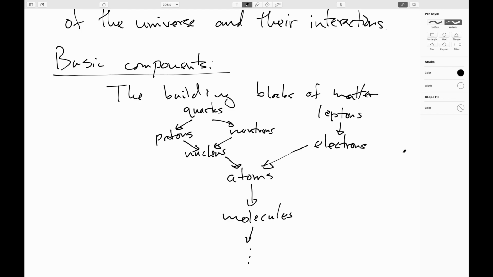Now there are open questions as to, does this stop at quarks and leptons? Does it go even smaller? That's a field of active research. For instance, people working on things like string theory are exploring exactly that.